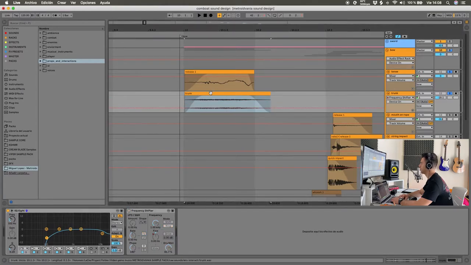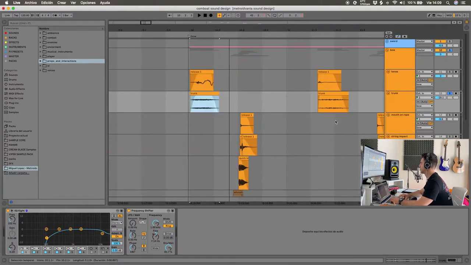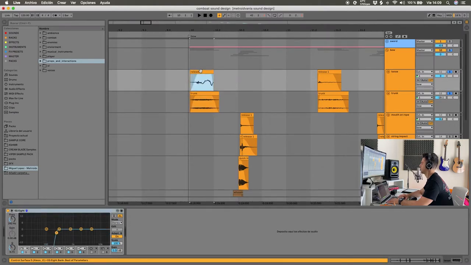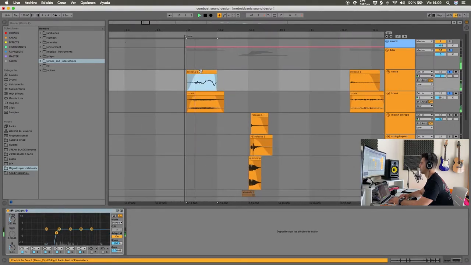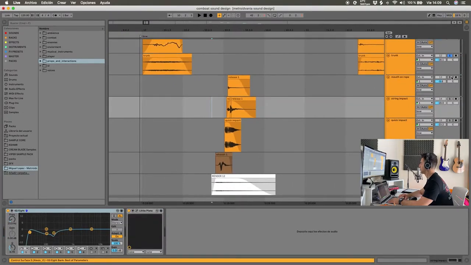Without the frequency shifter, you can hear it sounds like this. But with the frequency shifter, it goes up in pitch weirdly. It's like higher pitch, like more tension. Yeah, so that's the tension of the bow. And then the release is this.